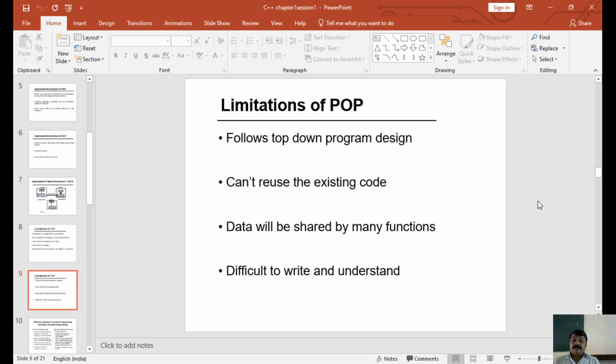POP follows a top-down approach. In POP, data or code cannot be reused, especially code cannot be reused. Code means the existing code. In POP, data will be shared by many functions.